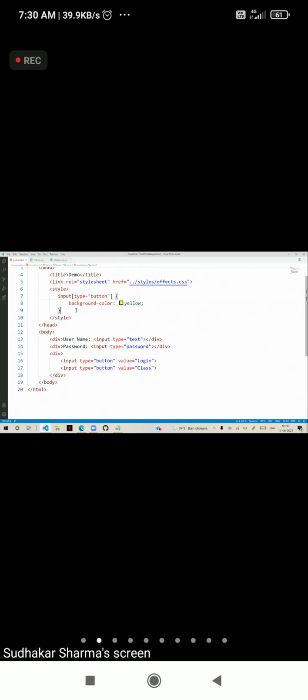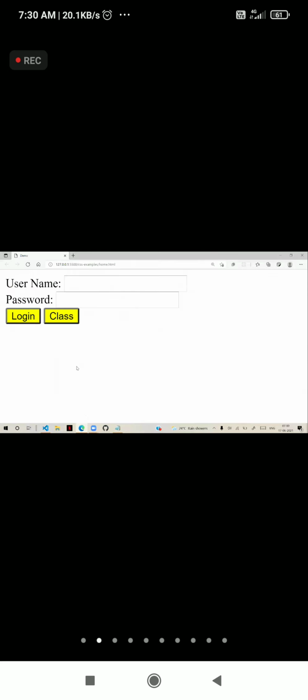This is called attribute selector. That means if input type is equal to button, that means if the attribute type is equal to button, then it will apply effects. So this is attribute selector, because many times we don't want to apply to the element, we want to apply based on the attribute. Then we have to use this attribute selector.